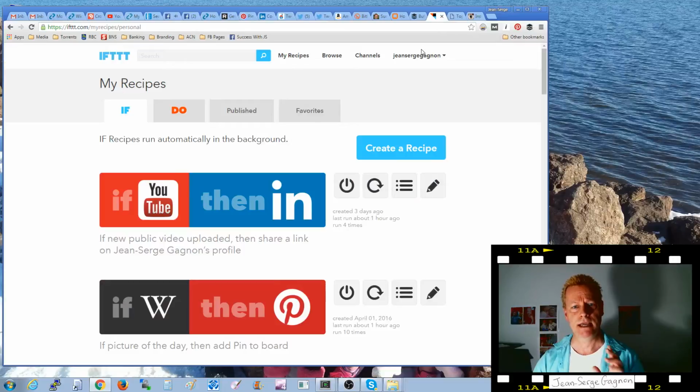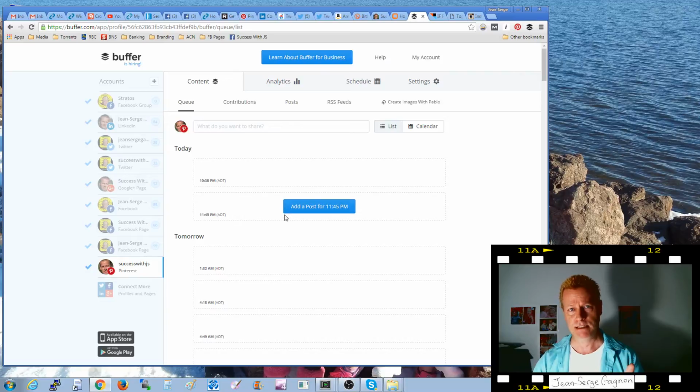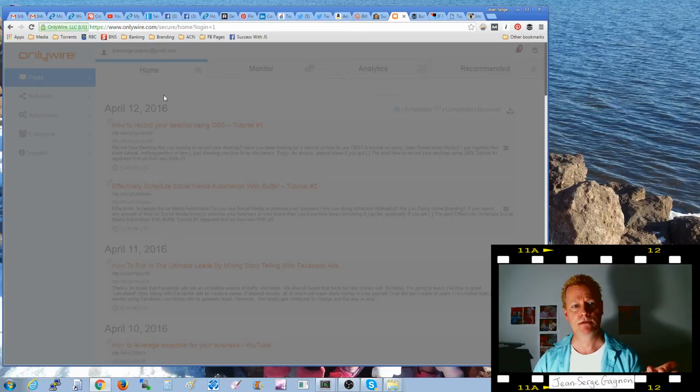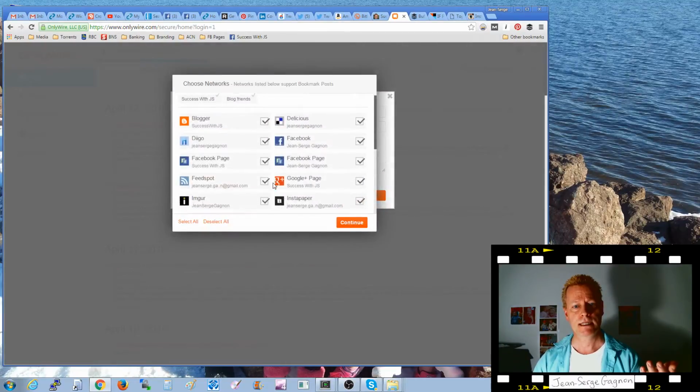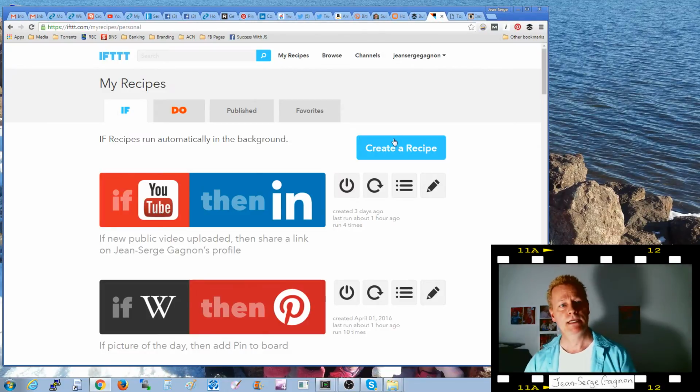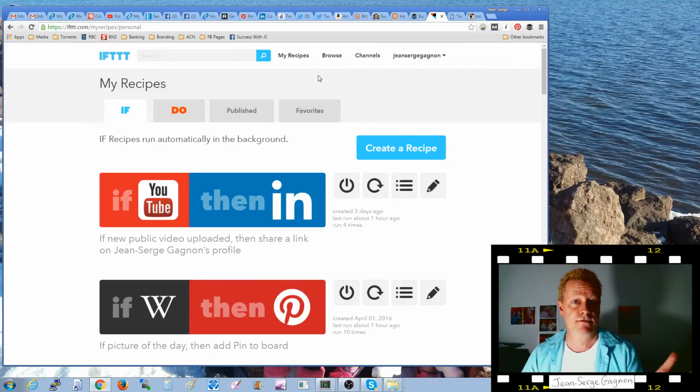I use IFTTT. There are three tools that I've seen so far that allow you to automate to Pinterest. Buffer allows you to post things, that's great, but you have to take the time to do it specifically in there and post for Pinterest, which is awesome. With OnlyWire, it's the same thing. You can post here and then choose to select only your Pinterest account. And then IFTTT is if this, then that. You go in here and create an account. It's actually free, which is pretty awesome.